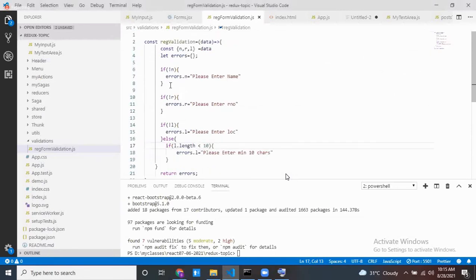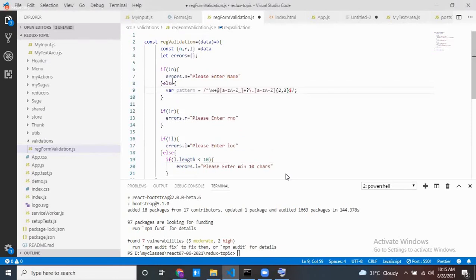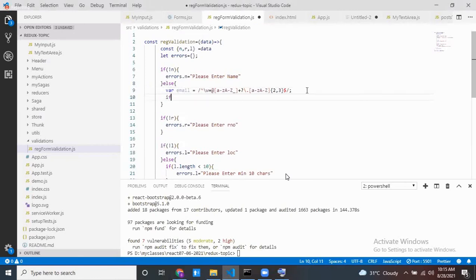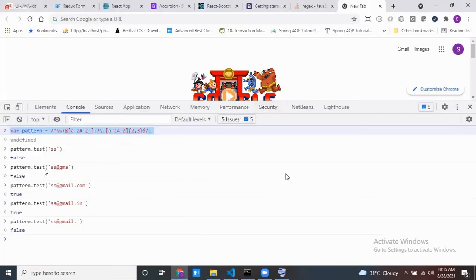Okay, how can we write it? Name is not there. This is the one. Name is there. But I want to check whether the name is a regular email pattern or not. How can we test it? If email dot test. Okay, email dot test.